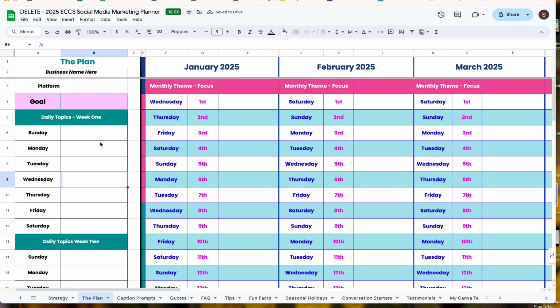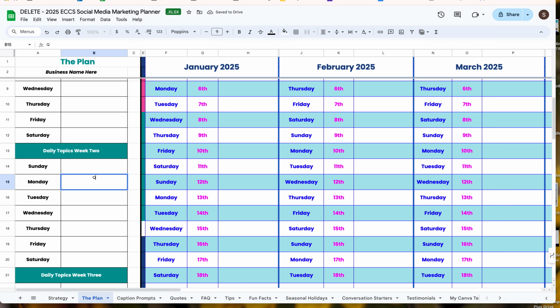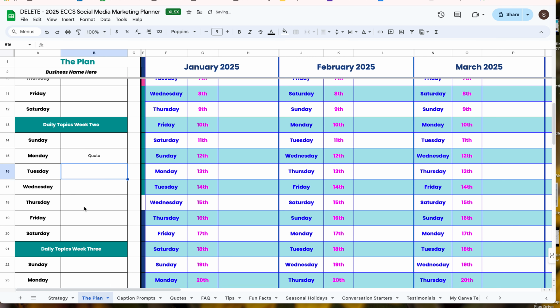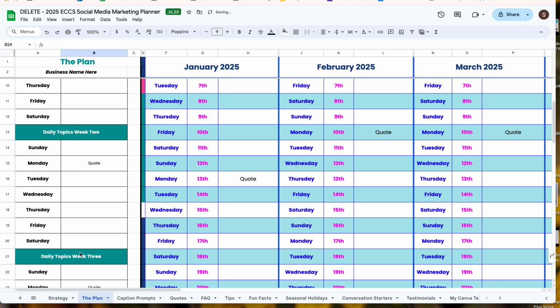What you want to do is decide, once you've got your content pillars, how often are you posting each one? If you're doing a weekly quote, and it's every Monday, then you might come in here and put a quote on Monday, and a quote on Monday, and then another quote on, you get the point, right? Here. And this is just your foundational plan.